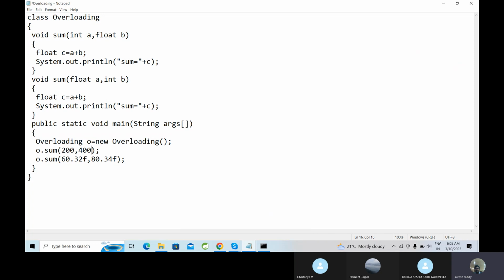Now here we can represent 40.34f. Okay, now here float, next again we can represent, say, 800. Okay, like this. Now see, please observe here. Also Java control directly enters into public static void main. So here o is the object of the overloading class. Control jumps to the overloading class and calls the int and float type of sum method like this.